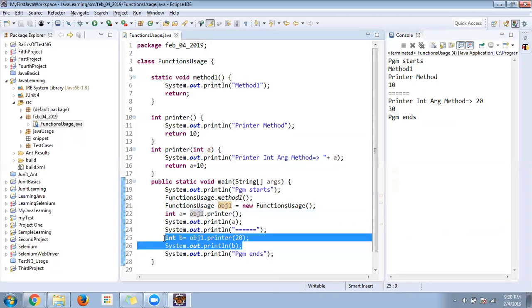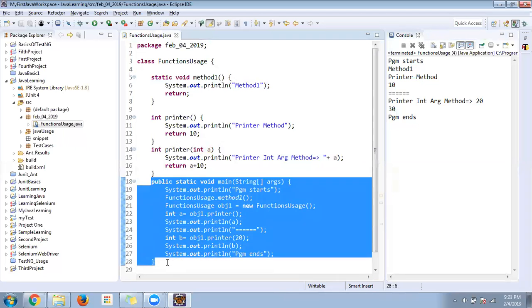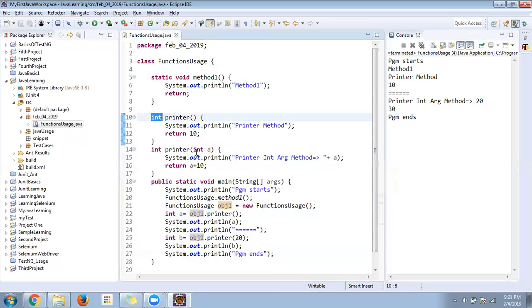Okay. Clear? So this is about functions, the return types, how we use the arguments, and the method overloading concept. Got it, right? Any questions on this for anyone? No. Super. So now next, let me go to another program.